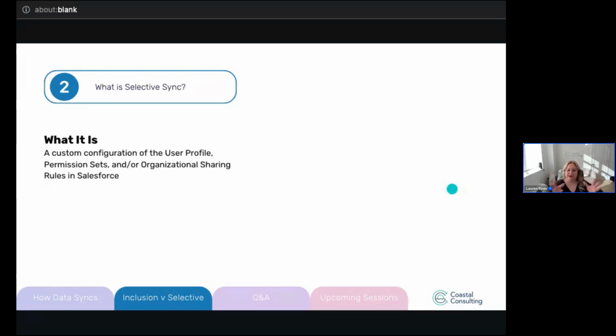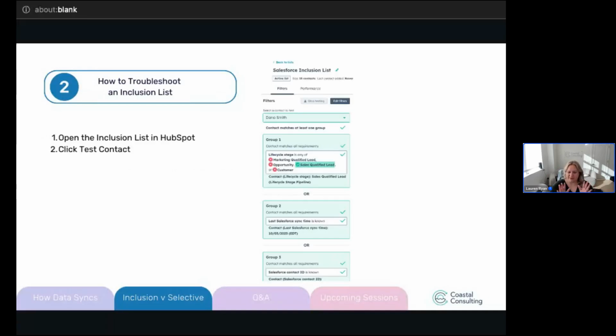Now, packaging that up, just like a quick recap, an inclusion list is an active list in HubSpot. It's chosen in your integration settings to choose if you're using one or not. You just select it from a drop-down list in your HubSpot Salesforce integration settings. If someone is not on the list, they're not being created in Salesforce by HubSpot, and they're not actively in sync. So if they're not on the list and something gets updated in HubSpot, that's not going to Salesforce.